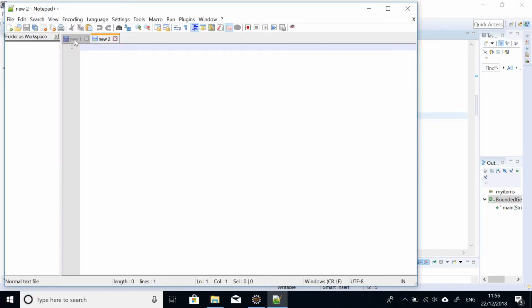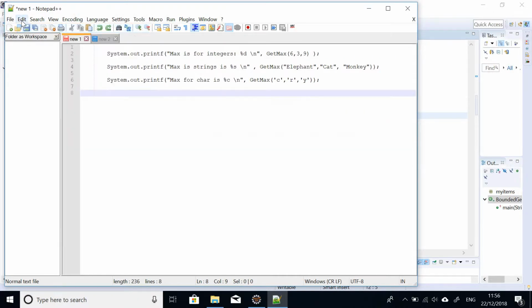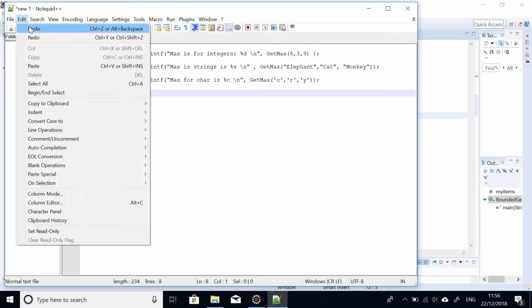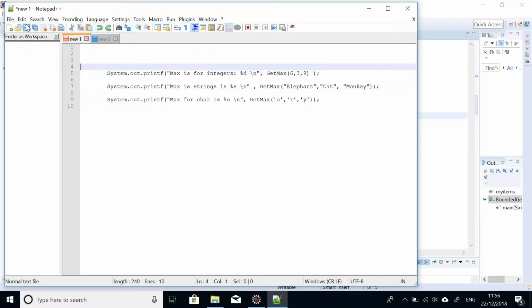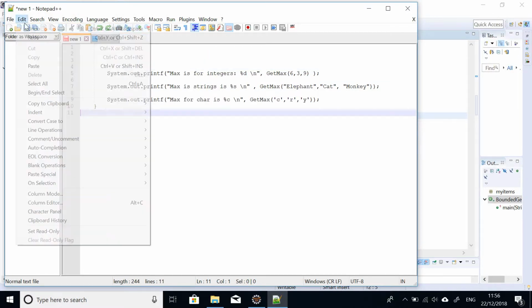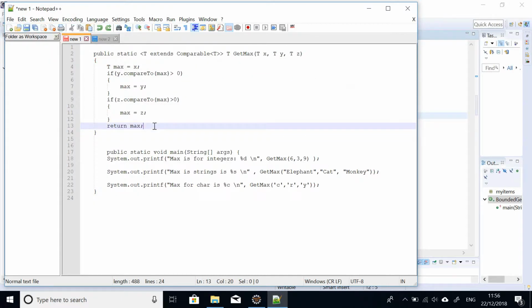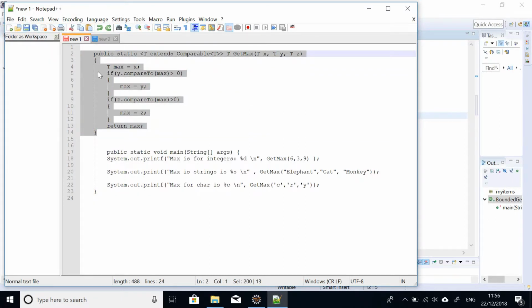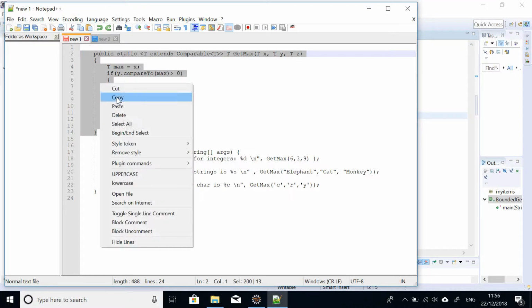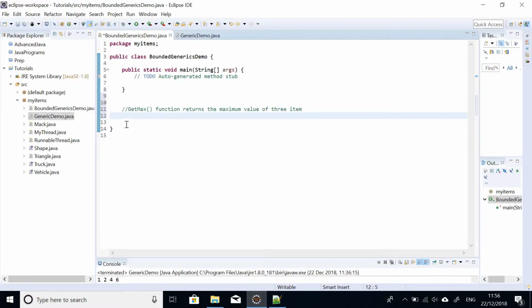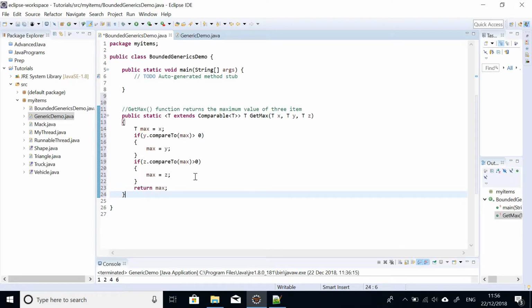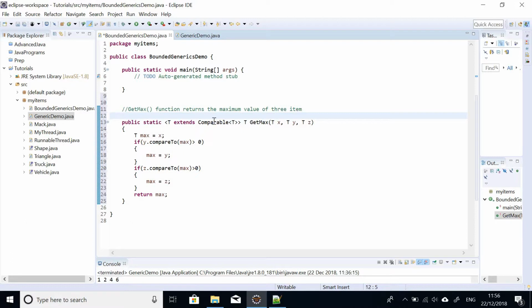All right, I actually wrote this code. Ah, good, fine. So I'm going to take this. This is a bounded generic function. I'm going to paste it here and then we go from here. So what is happening here? Let's explain. We have a bounded generic function called getMax. This is the name of our bounded generic function.